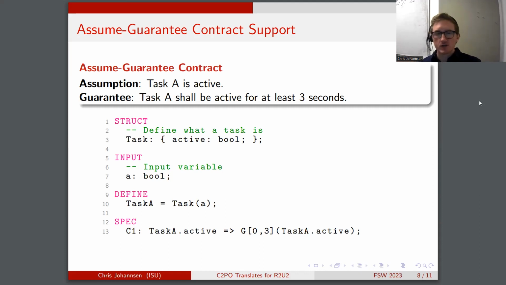So we have the struct section. We want to declare a task. In our case, we're only really monitoring whether it's active or not. So we just have one member here. It's an active, and it's a Boolean. Then we only have one task that we want to monitor, task A. So we go ahead and declare that. And then finally, we define task A as a task which takes in member A here, input A.